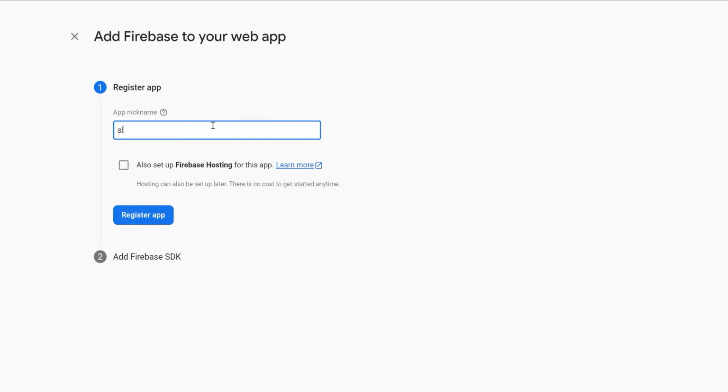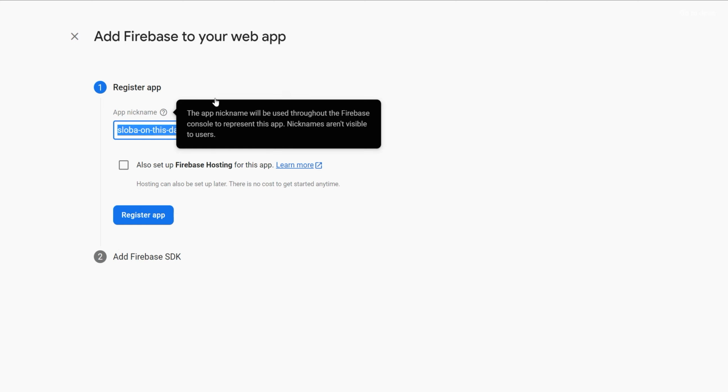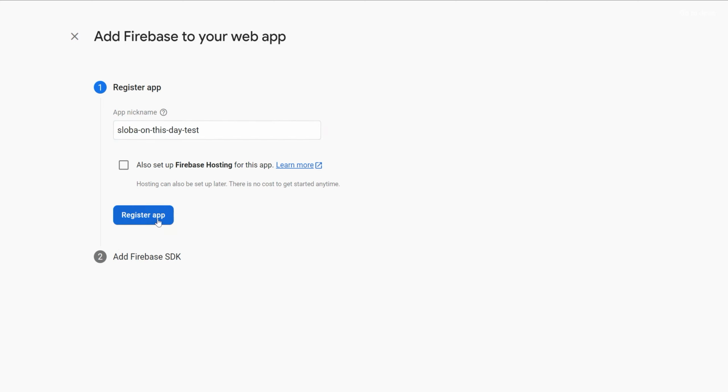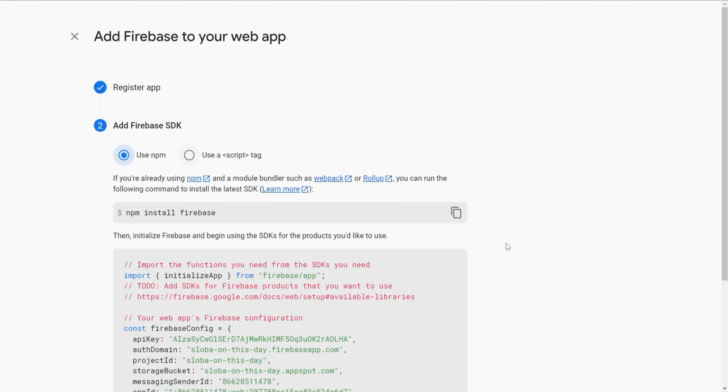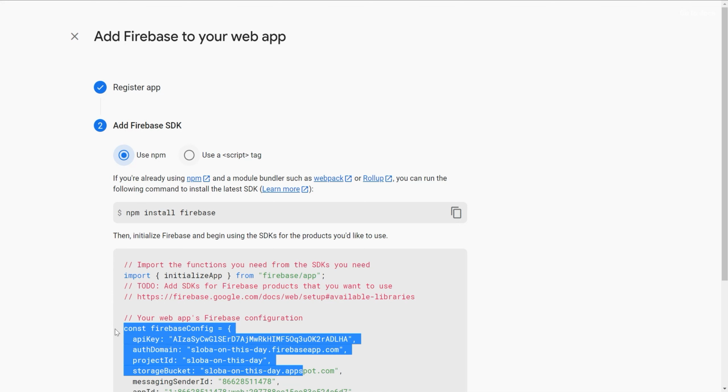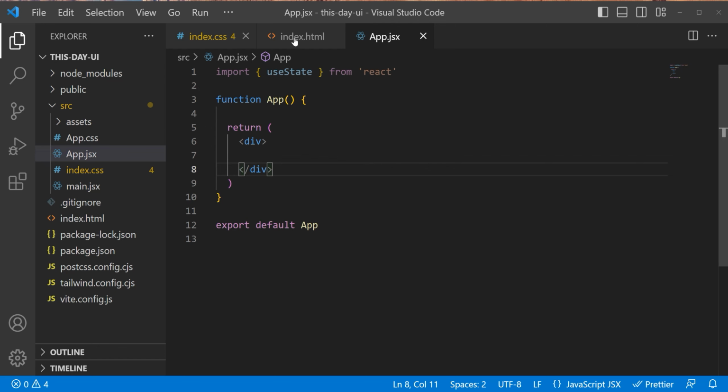Let's type in something like Slobodan's day, something like that. And we can add test as well. Why not? And click on register app. Let's wait for a couple of seconds. And now we got our Firebase initialization code generated. So just make sure to copy that. And let's close that. And let's go inside of our project.